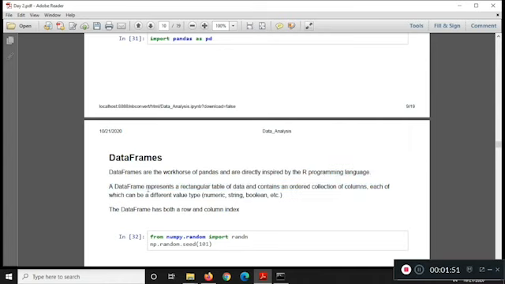A data frame represents rectangular tabular data and contains an ordered collection of columns, each of which can be of a different type. Earlier in NumPy arrays, we saw that an array is a collection of elements of the same data type. If an array has integers, then each and every element will be of integer type, or a float data type, or a string data type, or a unicode string. But every element will be of the same type.